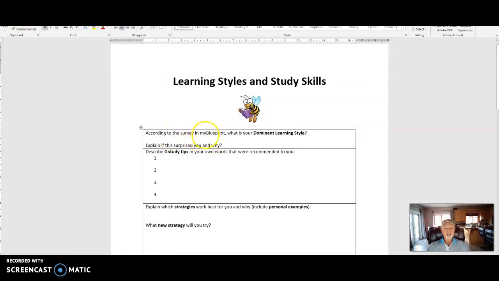This template, so according to the survey in My Blueprint, what is your dominant learning style? Click here, add that answer. Explain if this surprised you and why. Detail, detail, detail. Personalization. The more detail and personalization you give, the better you connect to the assignment, which then leads to, of course, a better mark. Now, we ask you to describe the 4 study tips in your own words. I am not looking for, ever, cut and paste. I want these study skills discussed in your own words or described.